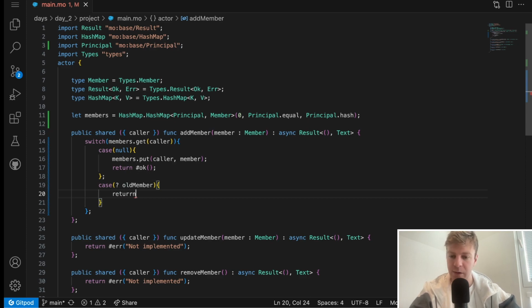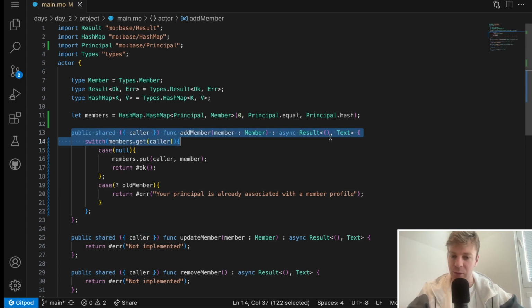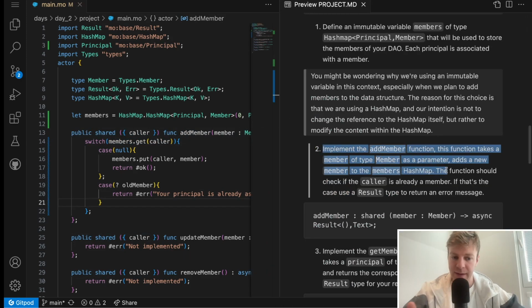We just need to return an error indicating this principal, or your principal, is already associated with a member profile. So essentially, we are saying to our user, the one that is calling us, you are already registered in our DAO, so you don't need to call this function again. So we've implemented task number 2. Now we can move to task number 3.